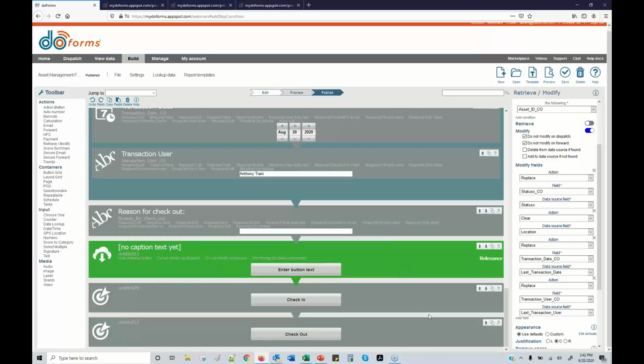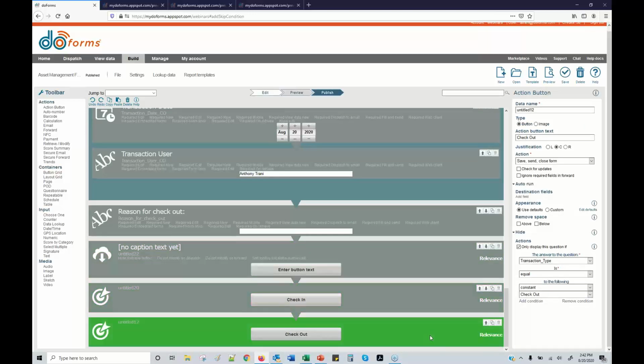That's pretty much it. The last thing I have on here is just two submit buttons. Again, both relevance-based. Only the checkout button pops up if I pick checkout, and the check-in button pops up if I click check-in. So it all breaks down to the retrieve and modify setup and customizing what you want to happen when you submit that form.